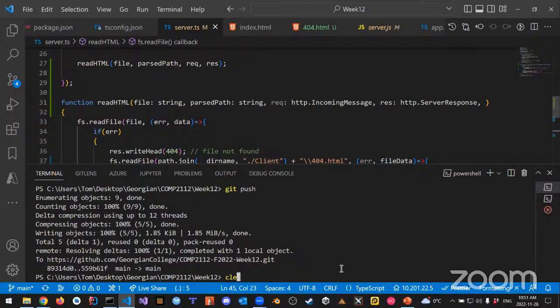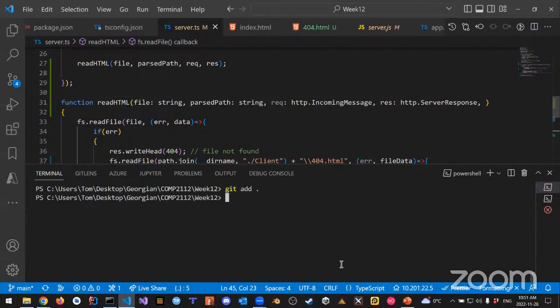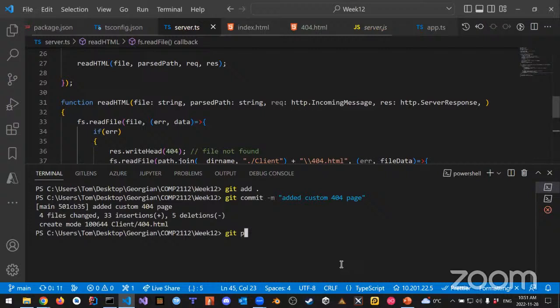So I'm going to say clear. Git add dot. Yeah, that's it for nice 9. Git commit -m, I'll say "added custom 404 page." It's not great, but it's not bad. Git push.